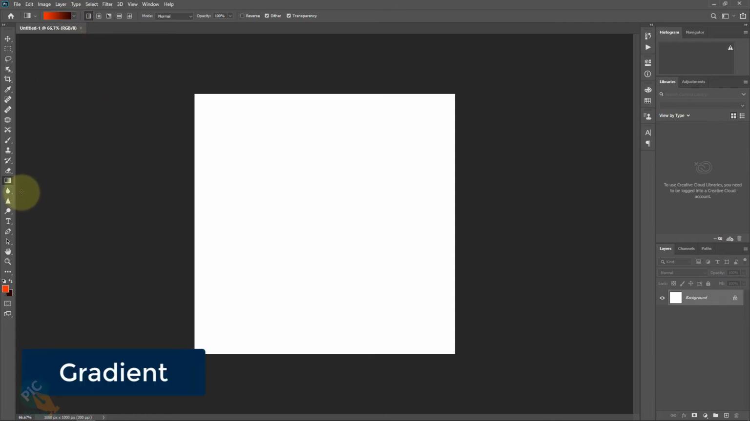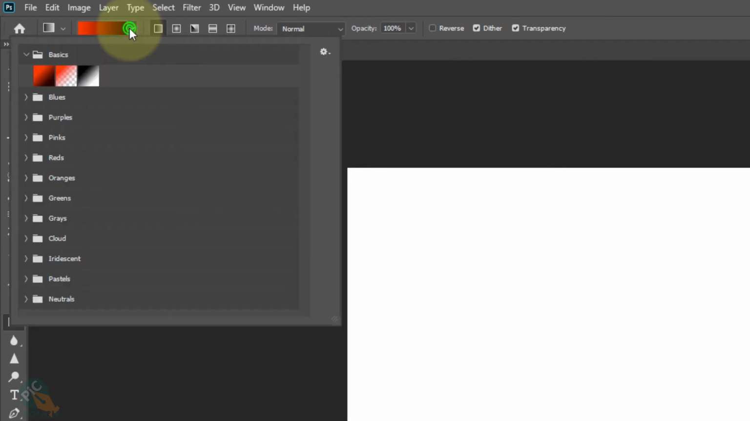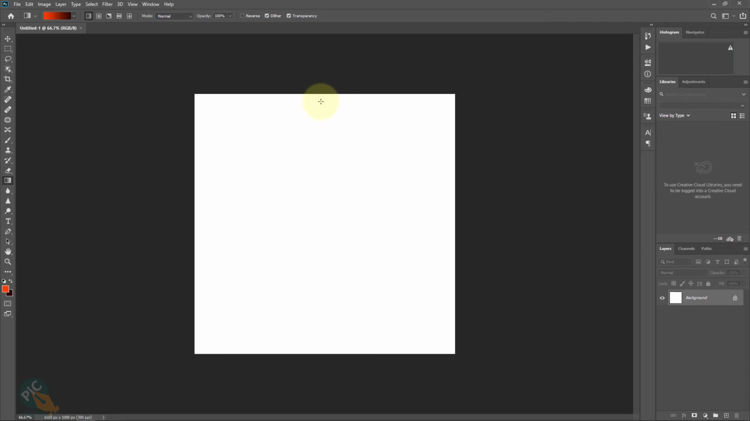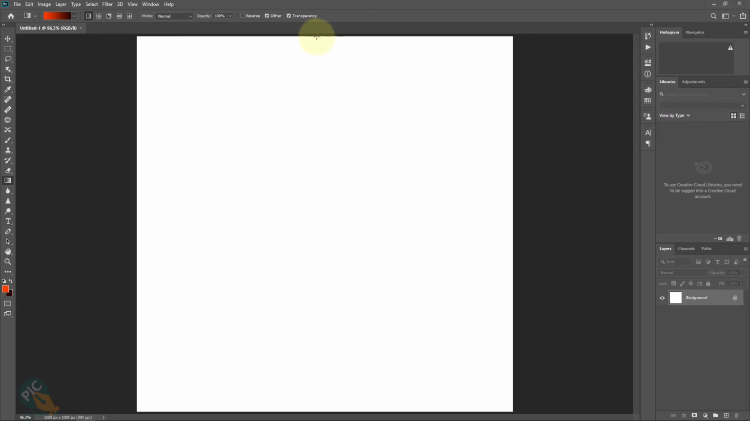Now go to gradient and set the gradient color. Basic, it's Photoshop CC 2020. Now drag from top to bottom.